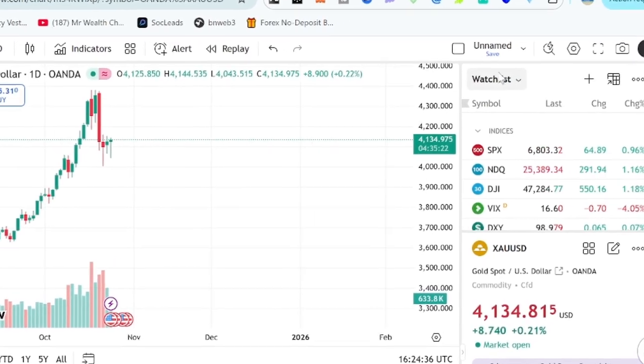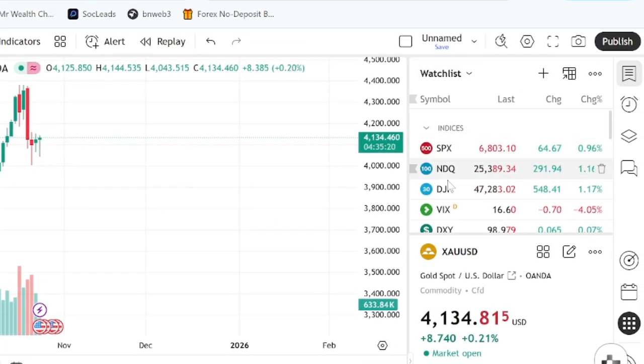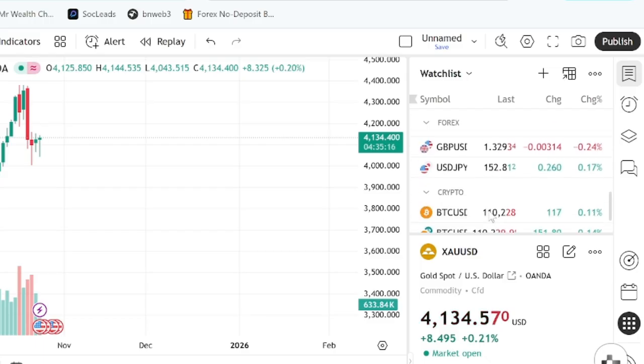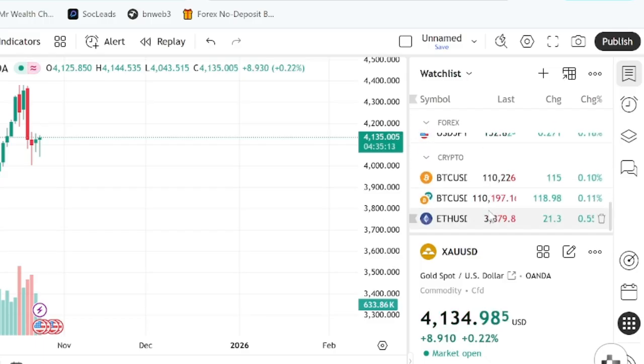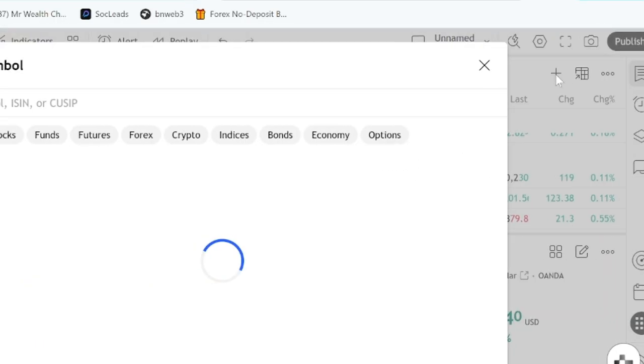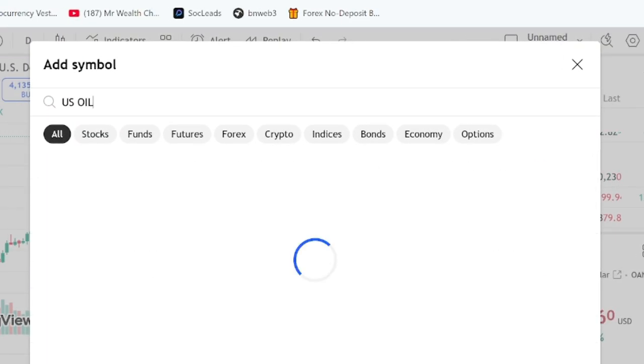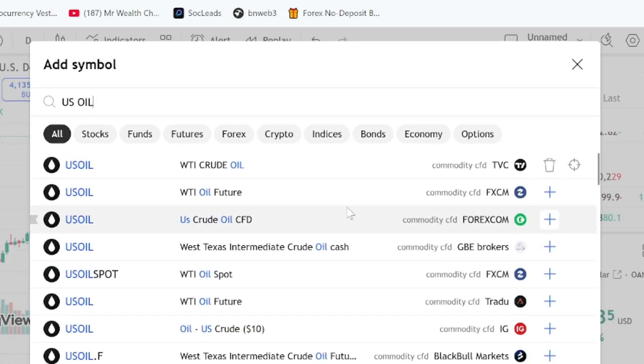We have something called the watch list at the right-hand side. This watch list holds the pairs which you are looking out for, which you're holding to analyze and other stuff. We also have this plus icon where you add the symbols of the pair. Let's say I want to add US oil, for instance. All I have to do is just choose it. It's already added right here. So let me look for another pair.